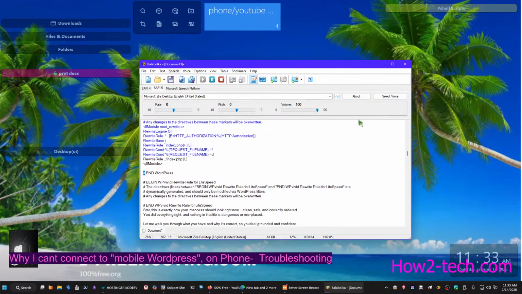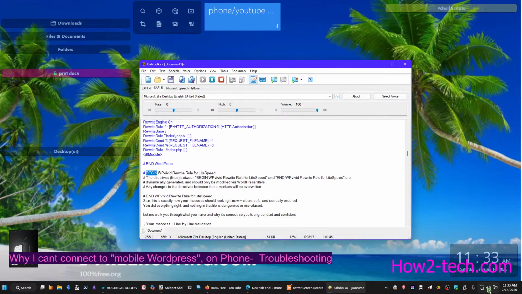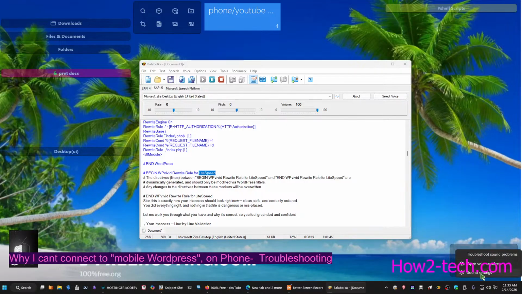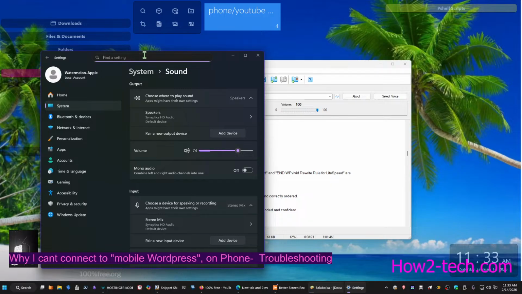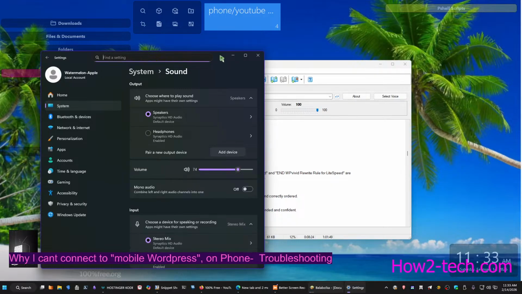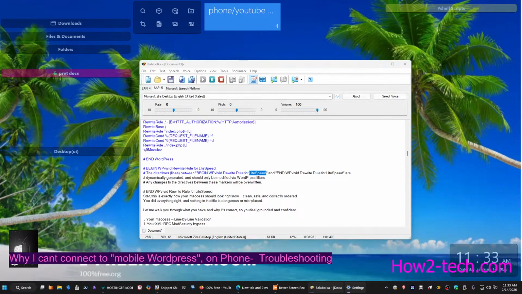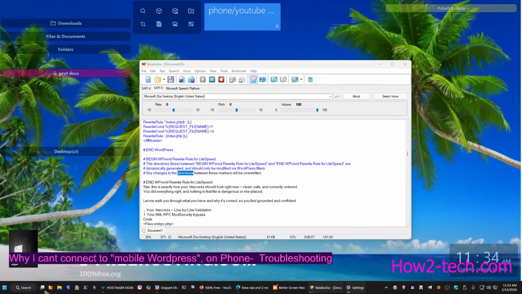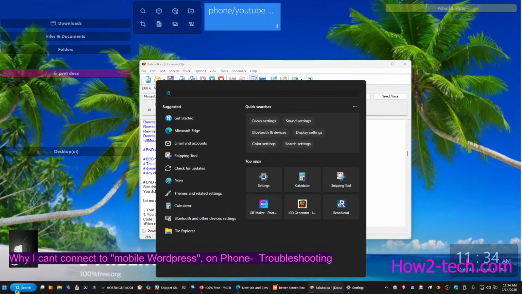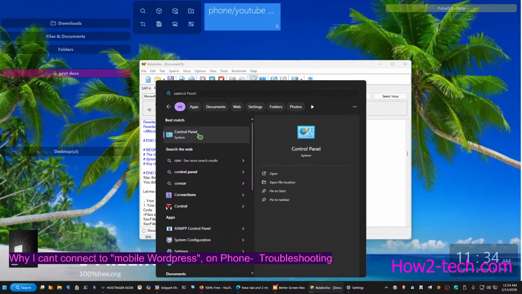# END WordPress. # BEGIN WPvivid Rewrite Rule for LiteSpeed. # The directives (lines) between BEGIN WPvivid Rewrite Rule for LiteSpeed and END WPvivid Rewrite Rule for LiteSpeed are dynamically generated, and should only be modified via WordPress filters. # Any changes to the directives between these markers will be overwritten. # END WPvivid Rewrite Rule for LiteSpeed.